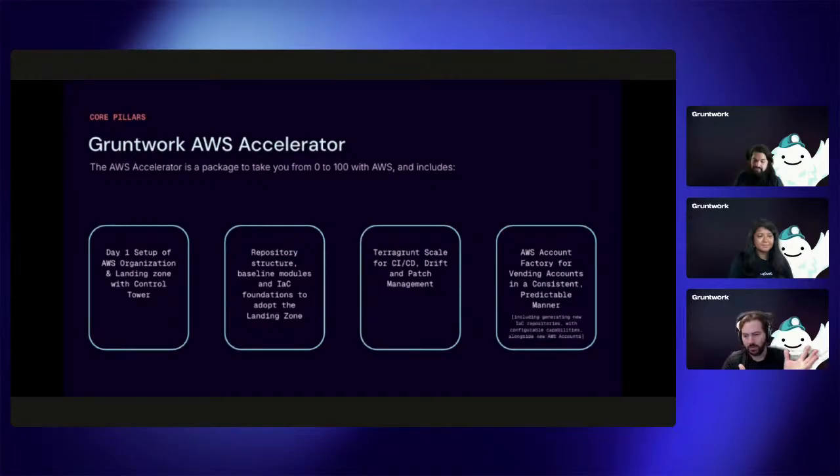So all of this together, again, we've seen success at startup scale all the way up through Fortune 500, where anywhere from 2 or 3 engineers are operating in the system up through the thousands. And we call all of that the AWS Accelerator.